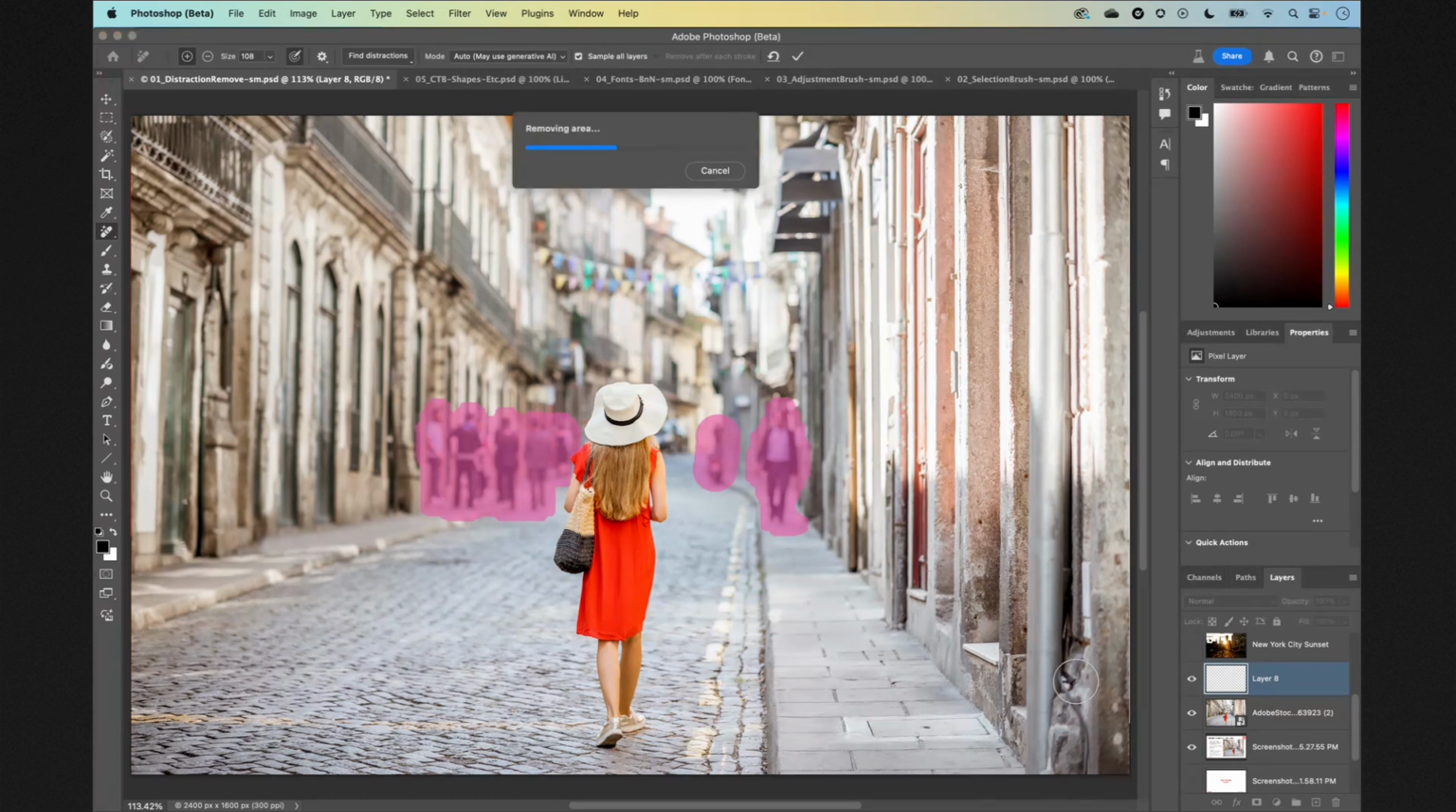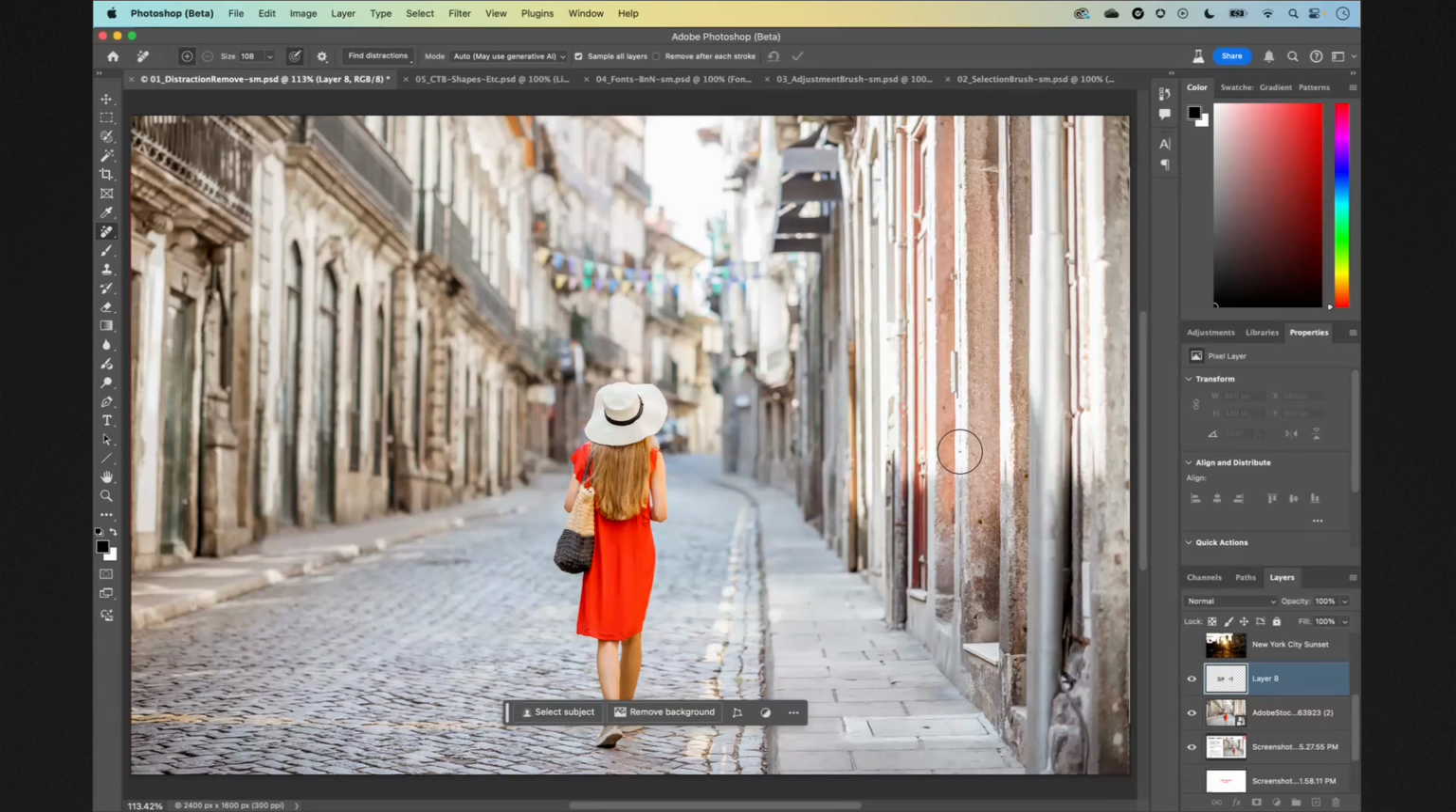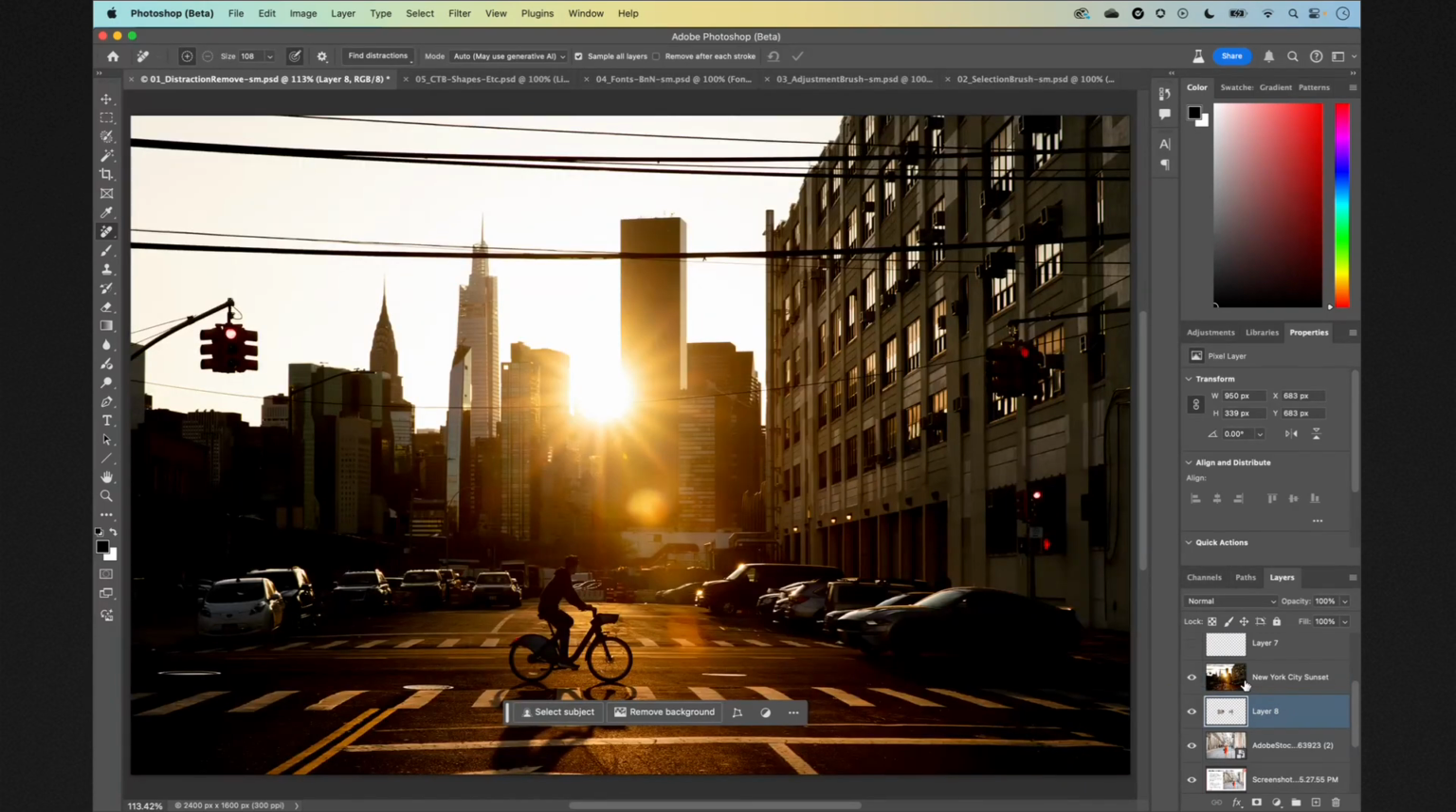Now you notice I'm working on a blank layer with sample all layers selected, and that way I can work non-destructively and over top of smart objects or generative fill layers. Shazam, look at these results. There's the before, there's the after. It's done a great job of removing those non-subject people to bring focus back to my subject in this image.